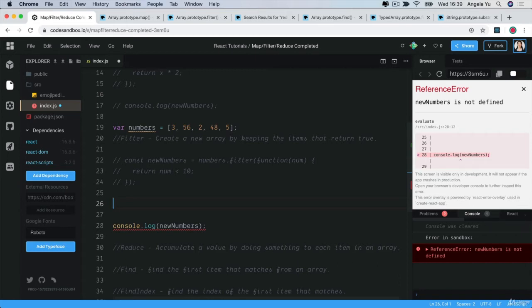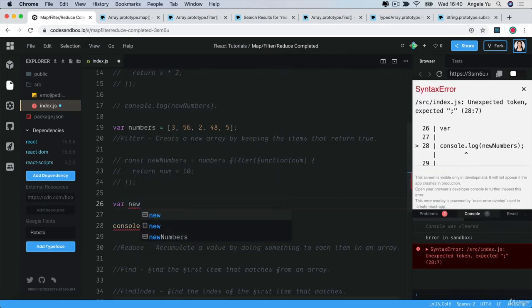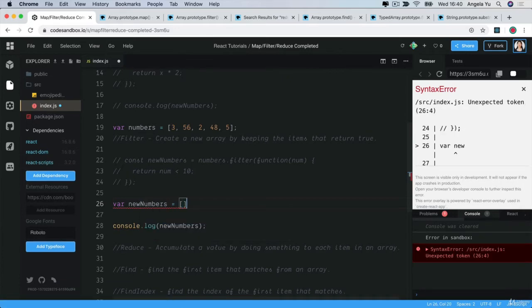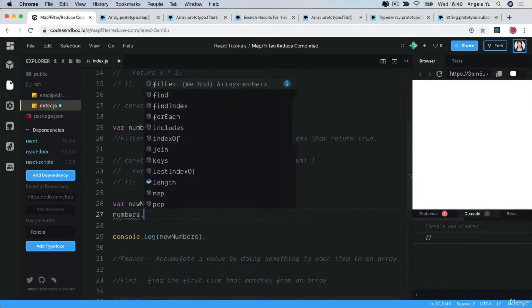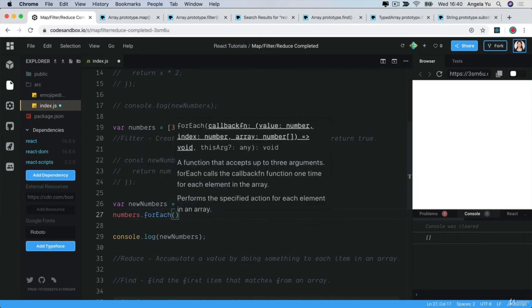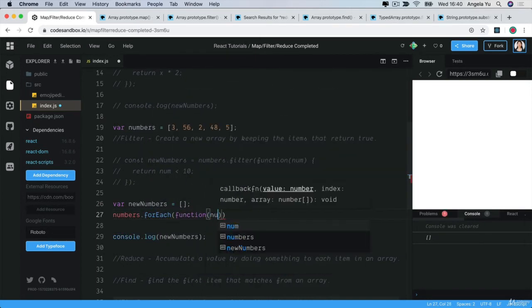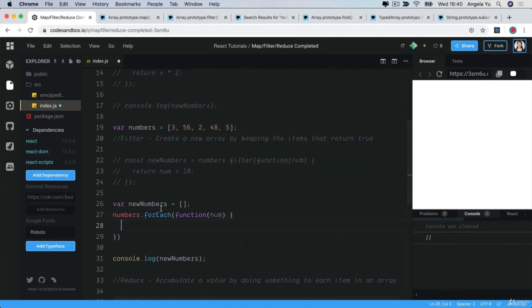I find it quite helpful usually thinking about these methods, map, filter, and reduce, in the context of a method that you should already be pretty familiar with, which is the forEach. So let's think about how we might do this with a forEach loop. So we might create a new numbers array, which is going to be empty. Then let's get hold of our numbers and then call forEach on it. And then inside here, we'll add an anonymous function, which will loop through each of the numbers inside here.